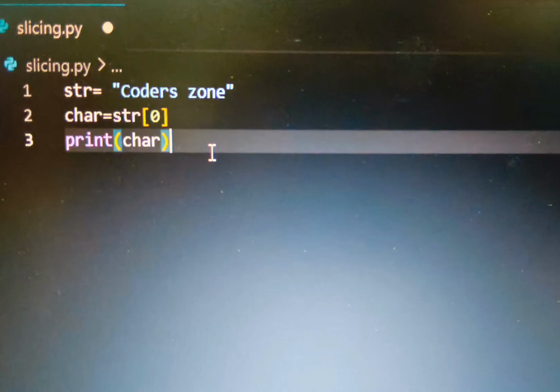Here I have only written str and in the big bracket 0. That is, I want to access the character at the zeroth index of the str variable. And what does the str variable store? Coders Zone. So overall, I want to access the character of Coders Zone which is at the zeroth index. So print char will give me the output C.